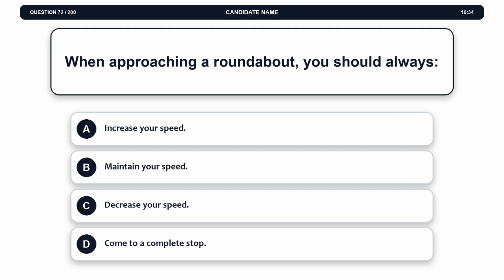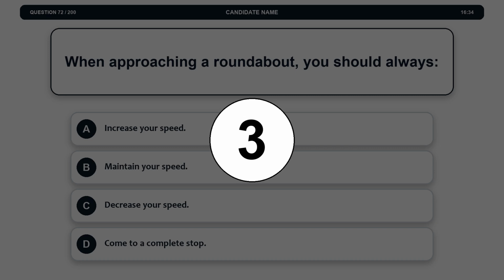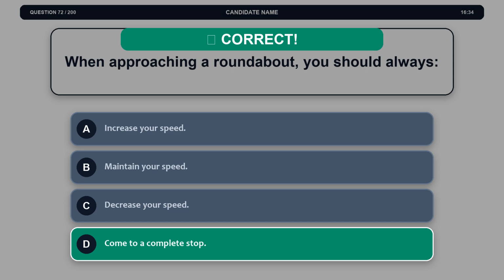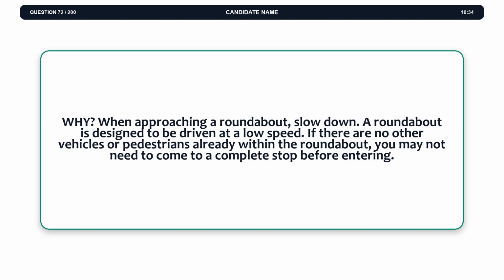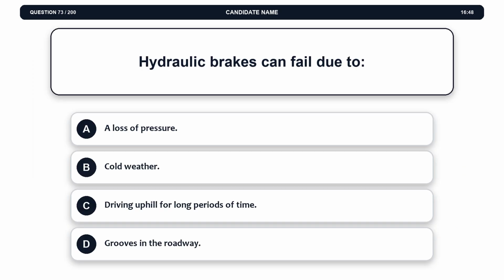Question 72. When approaching a roundabout, you should always: option A, increase your speed. Option B, maintain your speed. Option C, decrease your speed. Option D, come to a complete stop. The correct answer is option D, come to a complete stop. Explanation. When approaching a roundabout, slow down. A roundabout is designed to be driven at a low speed. If there are no other vehicles or pedestrians already within the roundabout, you may not need to come to a complete stop before entering.